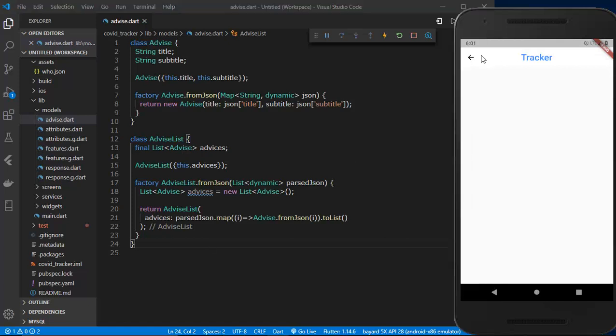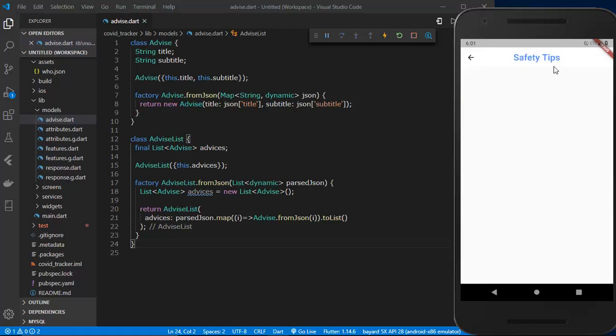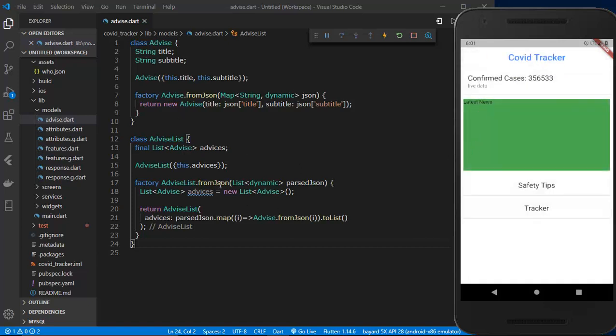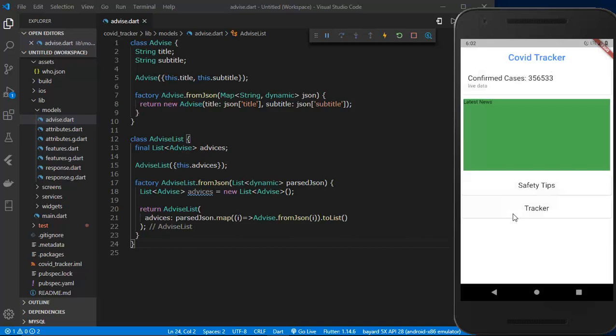And in the next part, what we'll be doing is displaying the data in our safety tip screen. And yes, that's what we'll be doing. The main part, the most complex part, is now a bit finished. So we just need to get the data now and display the data. That we'll do in the later parts.